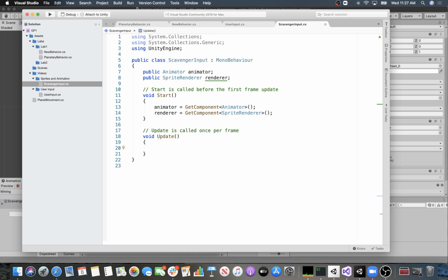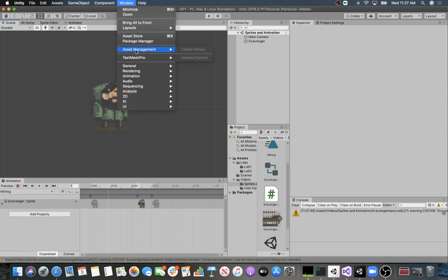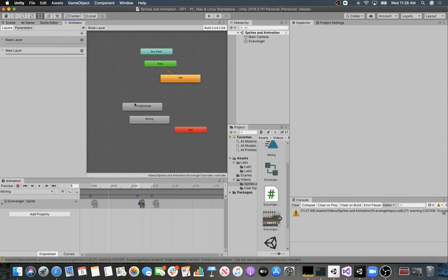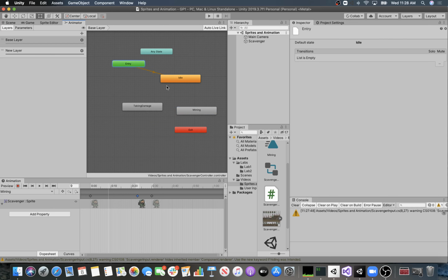Now in update, what I want to do is get the input of the mining button so I can switch animations. But let's see how to do that with the state machine. If I come back over here to my game and I go to the window, I can then click on animation and then go to Animator. And it's going to bring up these states. And these are different states.